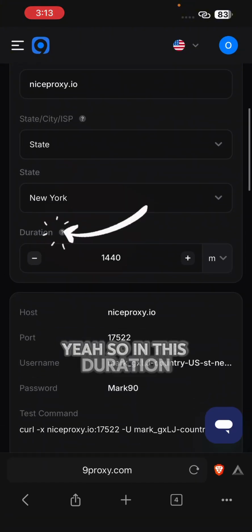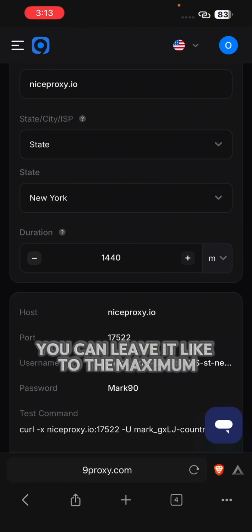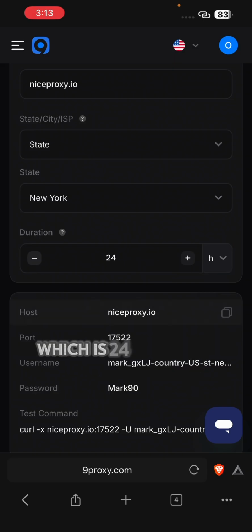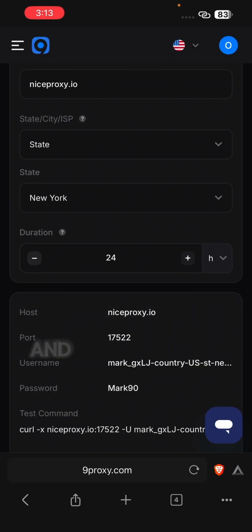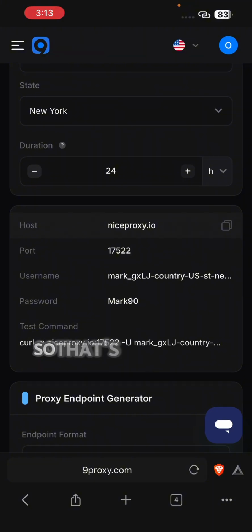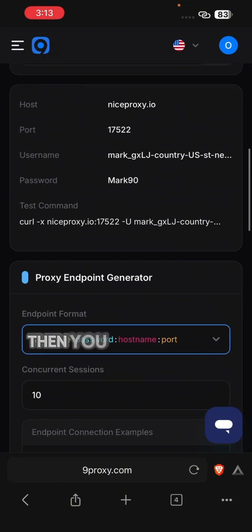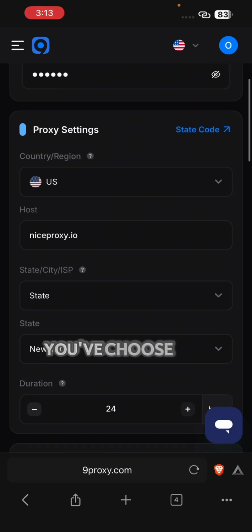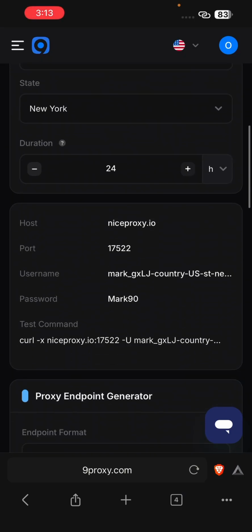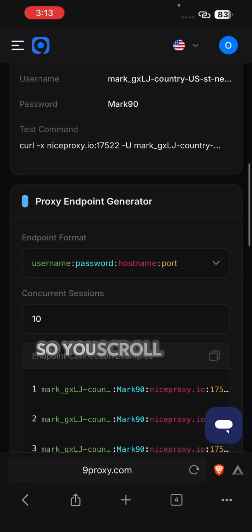In this duration, you can leave it to the maximum. You can decide to choose the hour, which is 24 hours, or minutes. Generally, I go for the 24 hours and just leave it like that. So that's said and done. Then you scroll down. Once you've selected all of these, you choose the country, you choose the state you want, you choose the duration to generate this information. So you scroll down, scroll down.